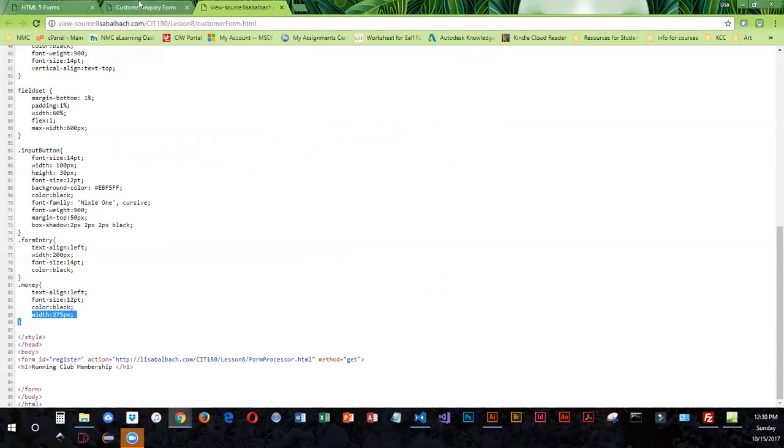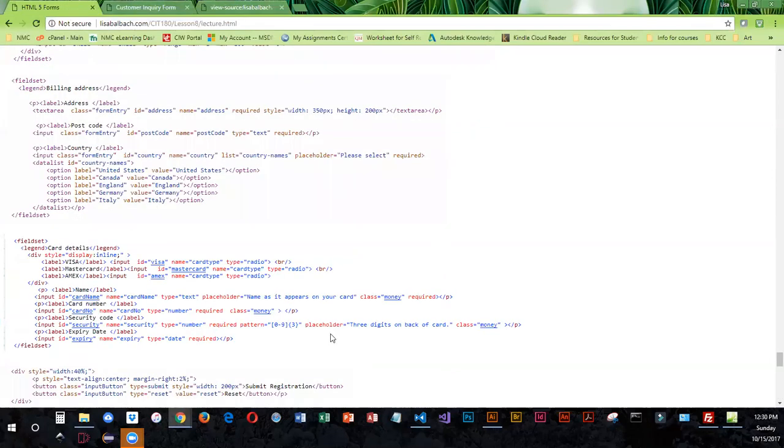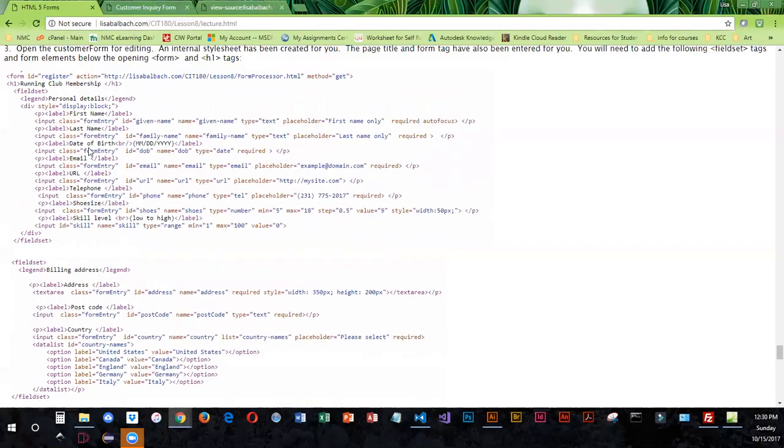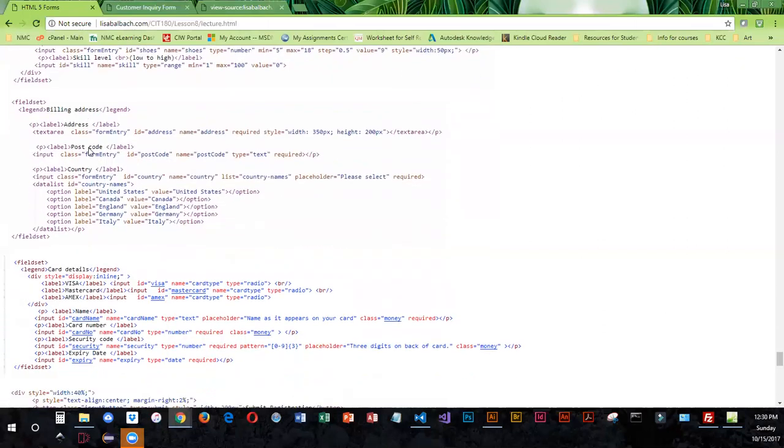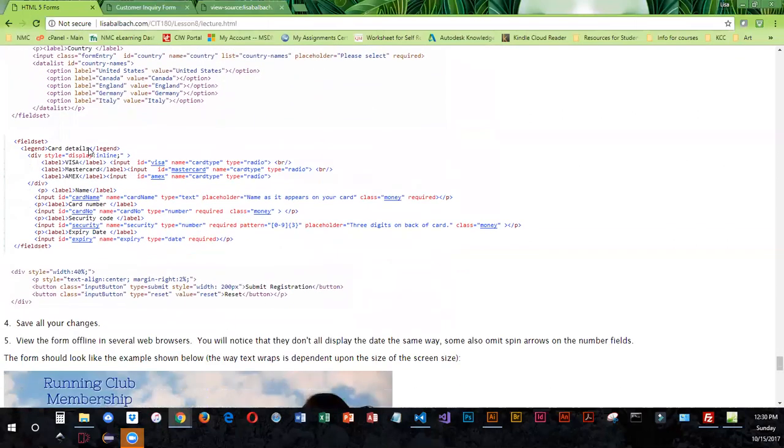And basically we had to have a longer width because of the instructions that we're using. 3 digits on back of card takes up quite a bit of space. So we needed to have a little longer entry area for that. So this is basically what you're going to be keying in. And then when you are done keying all of that in, you're going to save your changes and you're going to view the form offline.